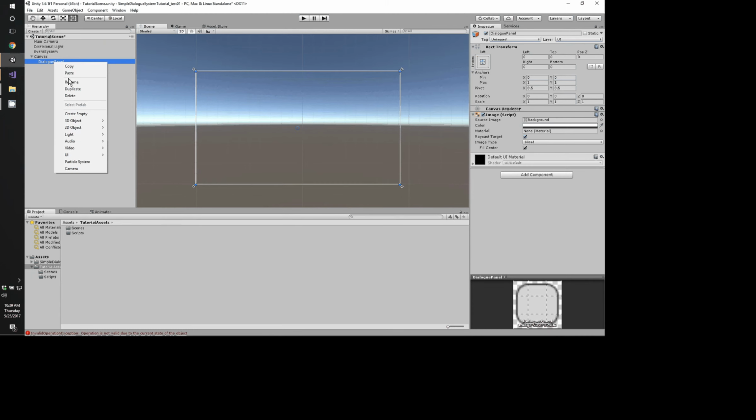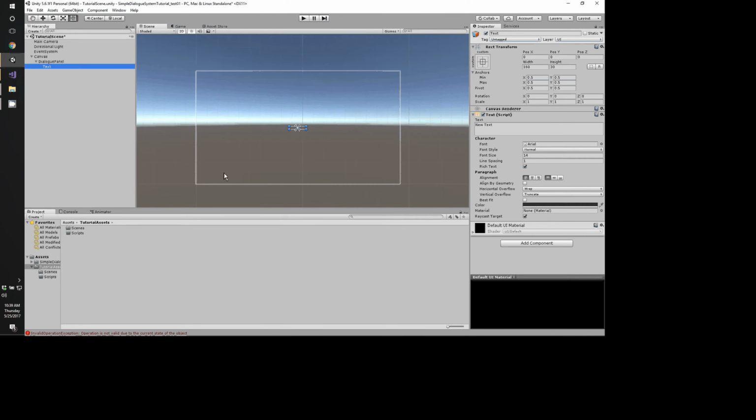So next, we want to create our text field, which is going to go on the bottom of our screen.